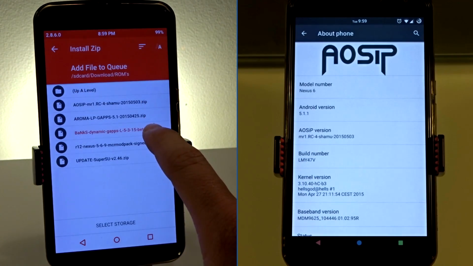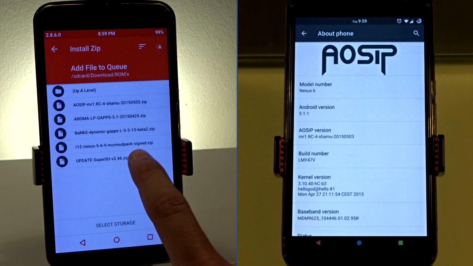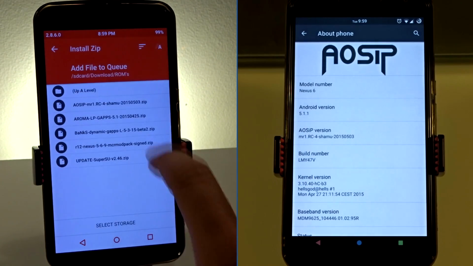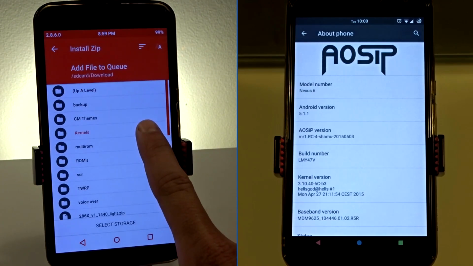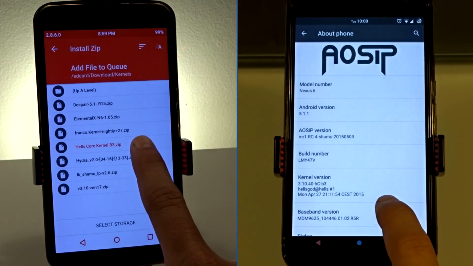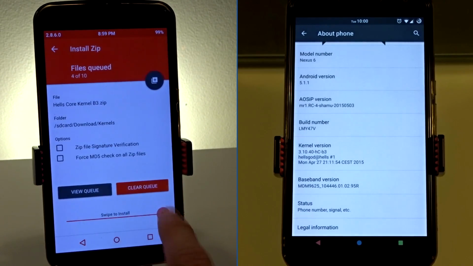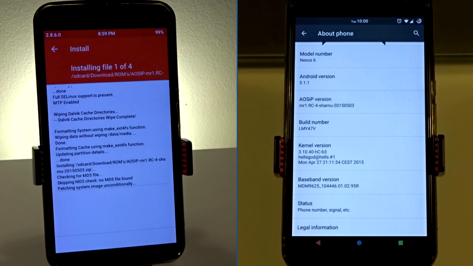Now, this ROM is super stable and the performance is insane. You can flash pretty much any custom kernel and get some superb battery results. Now, if you are interested in which kernel I am using with this particular ROM, I am in fact running right now the Hells kernel, and I've been nothing but impressed with the results.